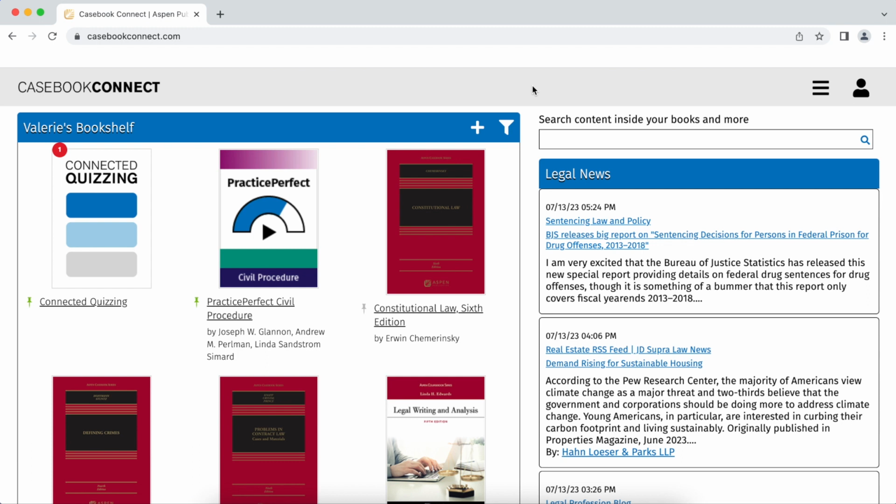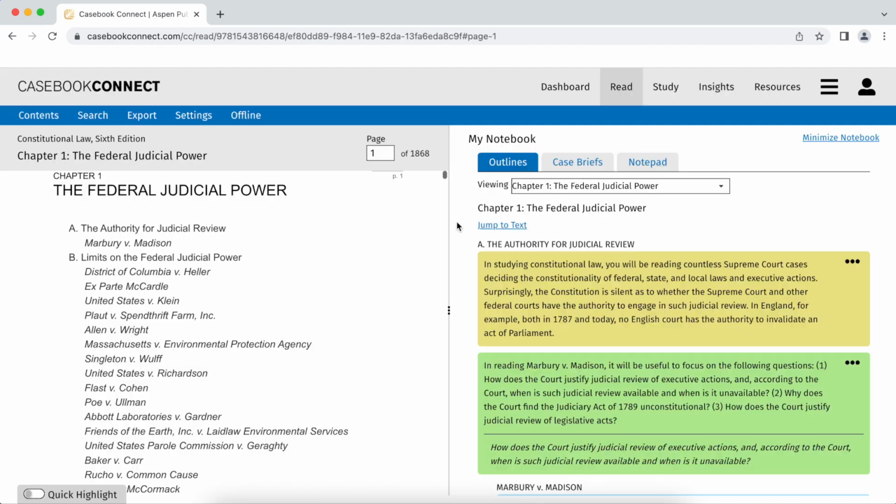Let's review how you can use the offline access feature to use your connected ebook without an internet connection. First, there are some steps to take while you have an internet connection. Log in to your Casebook Connect account and open your connected ebook.